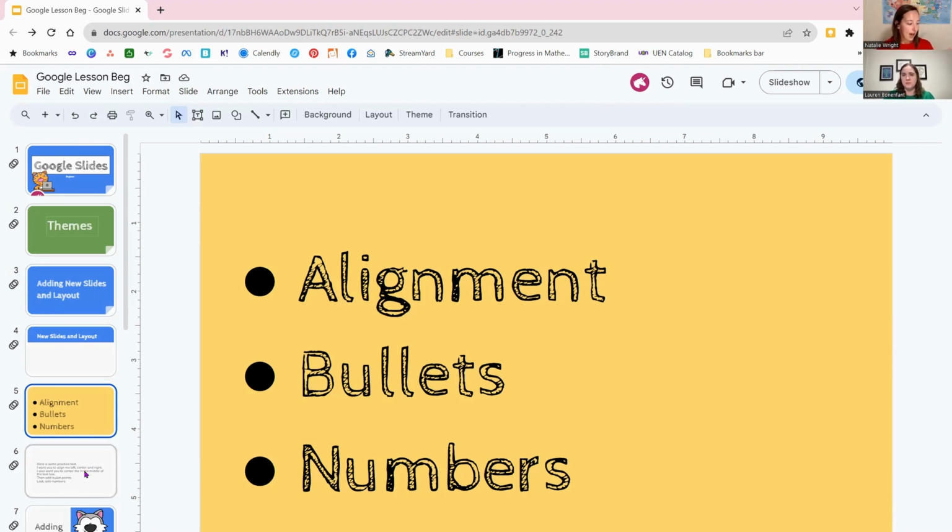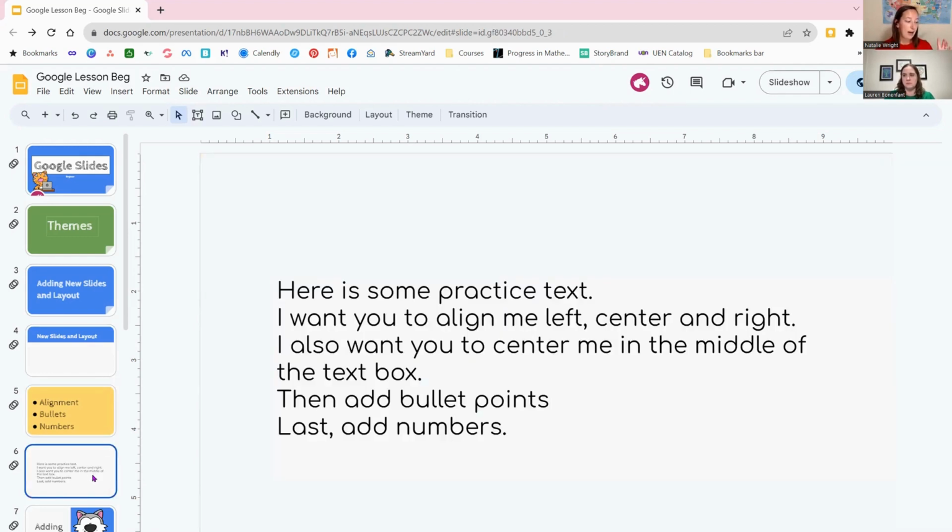So I'll go to this next slide. I have taught how to do alignment, bullets, and numbers, and then I'll just direct everyone to go to slide 6. And then I can see who is on slide 6. I can see that the unicorn's on slide 6. So if I have 3 students in my class, I can see I have 3 people on this slide. They're all right there.